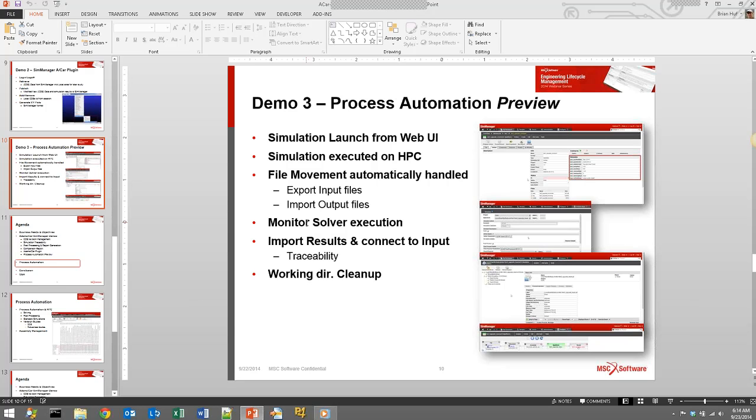As the job is running, it could take a significant amount of time if it's a long job. So you would be able to monitor how it's running, how long it's been running, where it is in the process. You're able to import the results, so traceability you saw with our pedigree viewer. And then some basic cleanup. You can expect that all the files, when you're done, are cleaned up from your HPC, and everything has been brought back into SimManager.